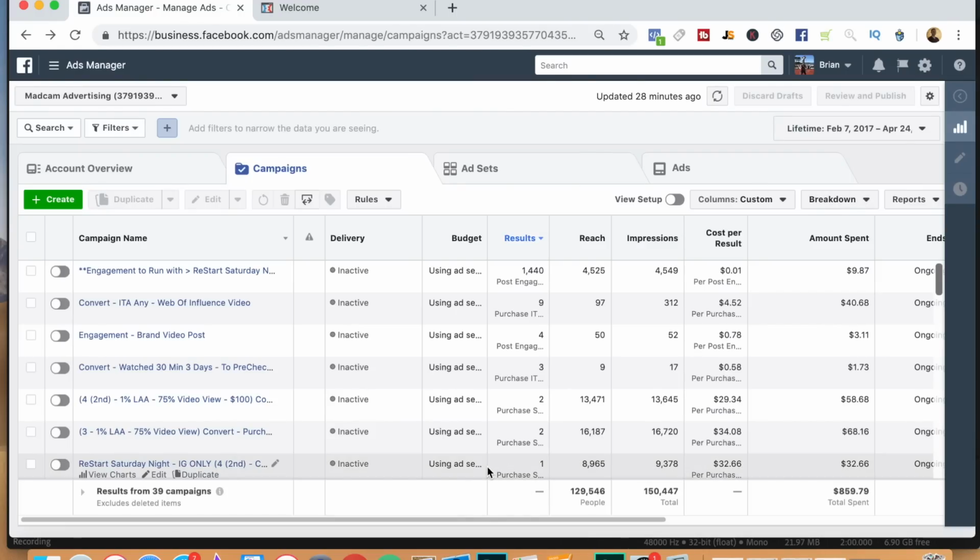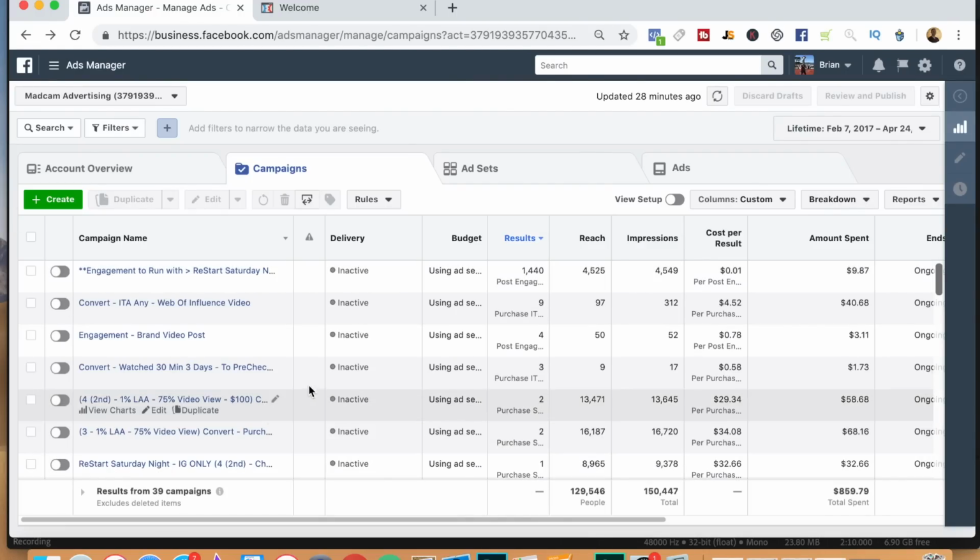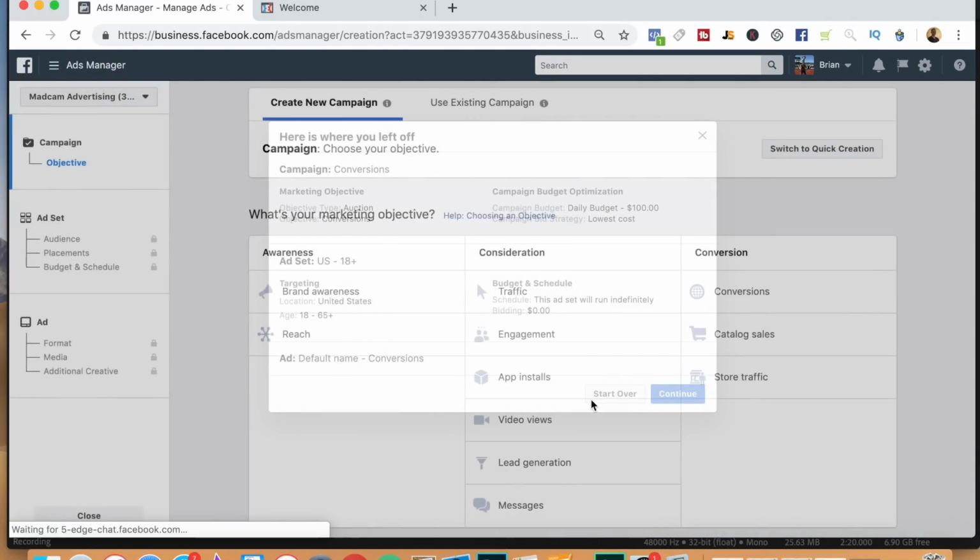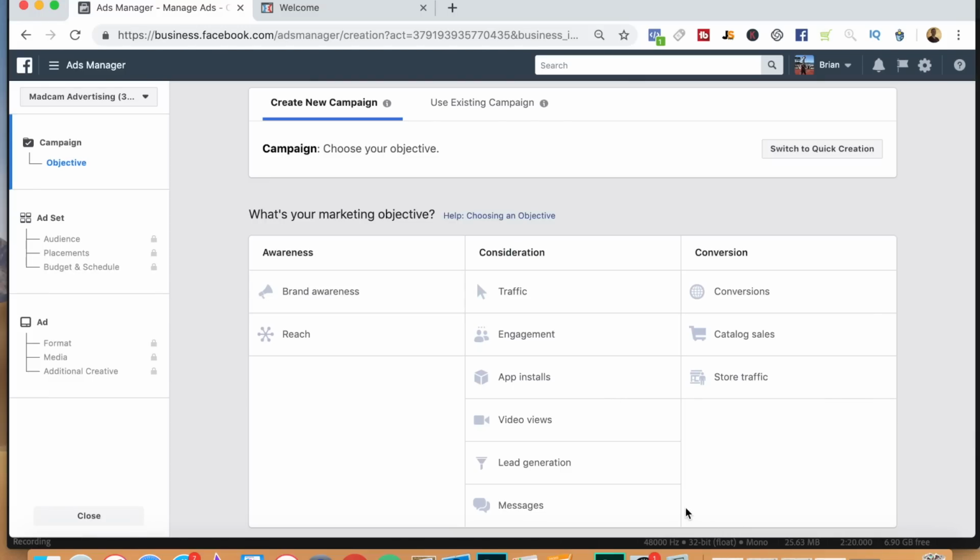But let's get back over to actually creating the $2 Facebook ad campaign. So the first thing we're going to do is obviously go inside our ads manager. We're assuming everything's already set up, our pixel, everything's good to go. And we're going to click on create the ad. Go ahead and start from scratch here for you.